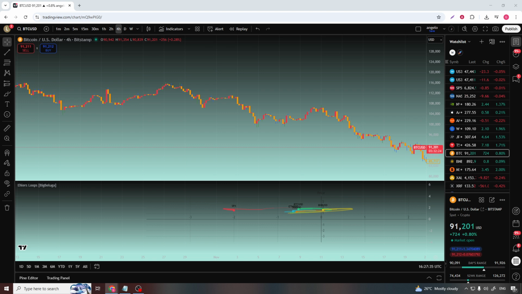That's all it takes to add Ehlers Loops in TradingView Pro. Open your chart, click Indicators, use the search box to find Ehlers Loops, and apply it with a single click.